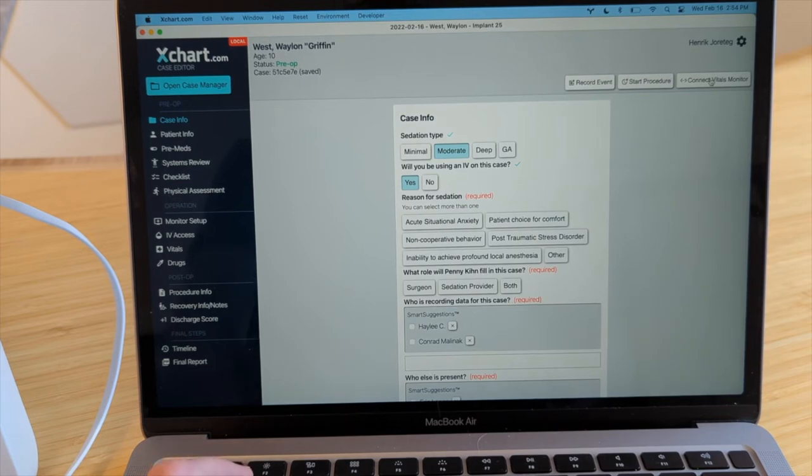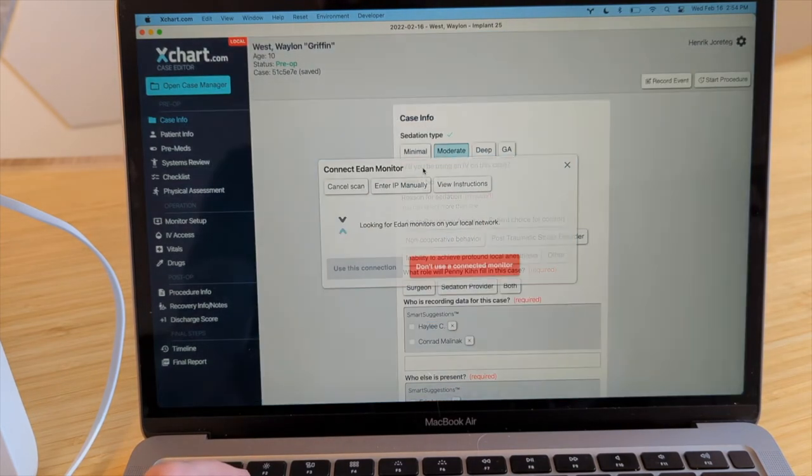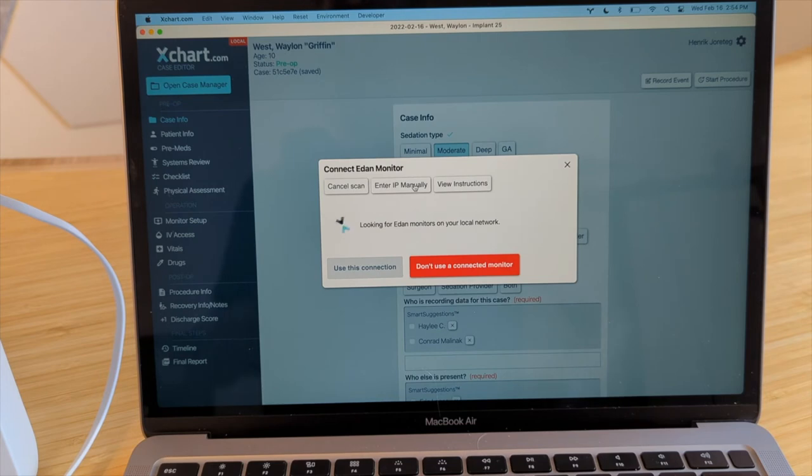We've just opened a new case here. I'm gonna hit Connect Vitals Monitor up in the corner and select Edan. And it's gonna immediately try to do a scan of the local network. And these scans can take a little bit. Sometimes when you first connect it, sometimes it won't recognize it. But let's see if it finds it here.